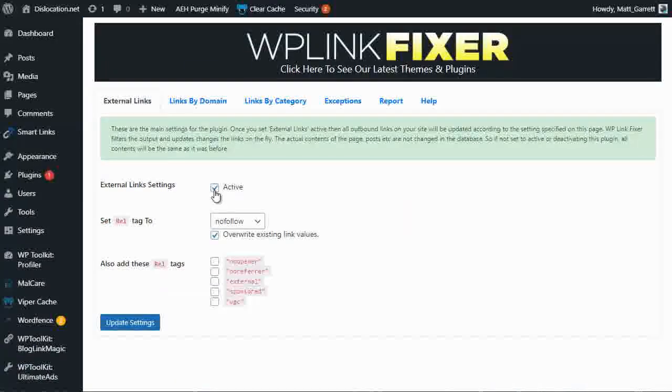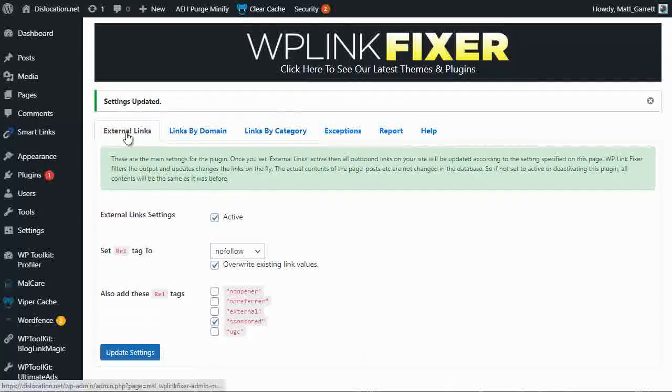First thing we do is tick the option to make it active. Then from the drop down list here, we choose nofollow rather than follow. And then we can also add the sponsored tag as well so that we've got nofollow and sponsored, and we click on update settings. And that's basically it. Now I've just gone with the external links global option. There are more options and you have a lot more control over how it works and which links get updated dynamically for you. I'll cover those all in the tutorial videos.